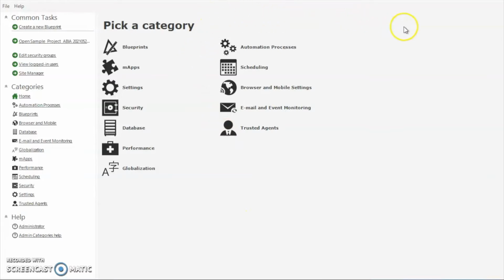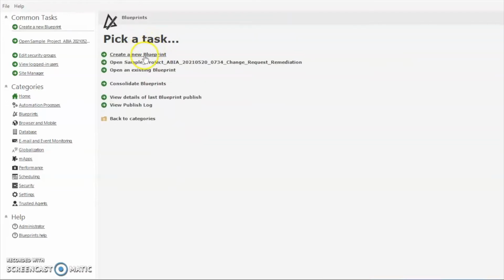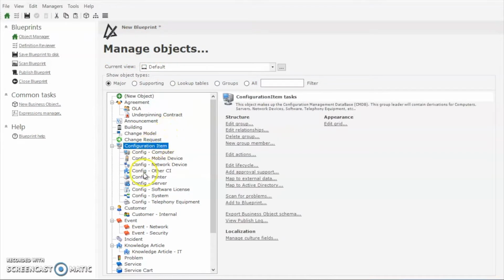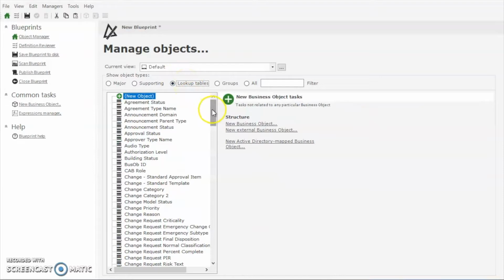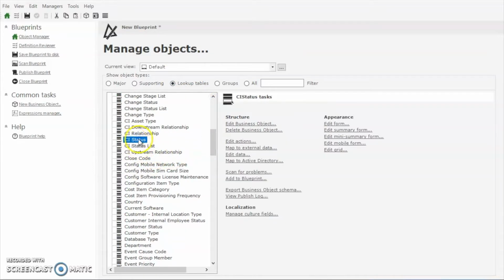So you're going to open up the Cherwell admin client, and this is what you're going to see, and you're going to select blueprints. Once you do that, you're going to create a new blueprint. So at this point, you have your blueprint open, and as I mentioned, we wanted to take the configuration items, the statuses, and move them over to another environment. So that'll be your lookup table.